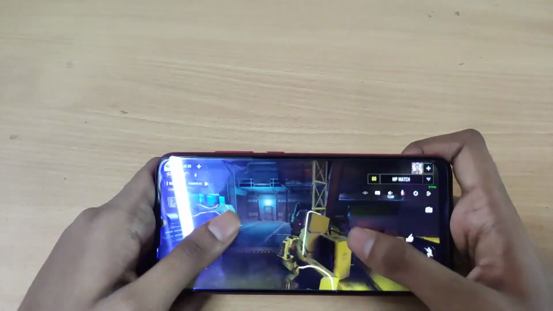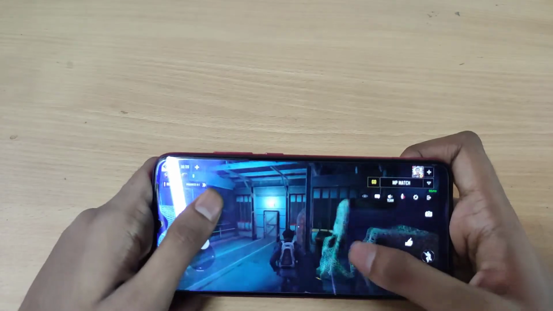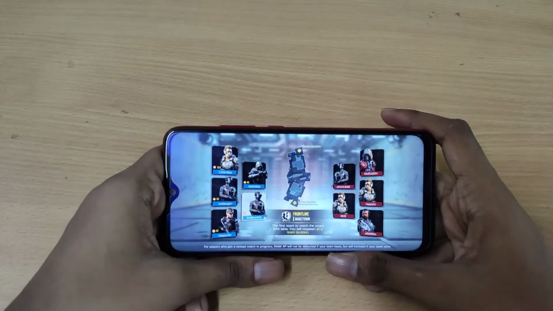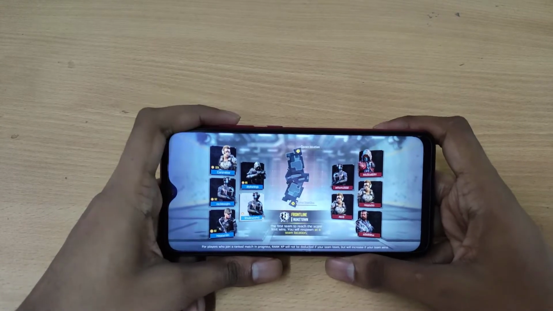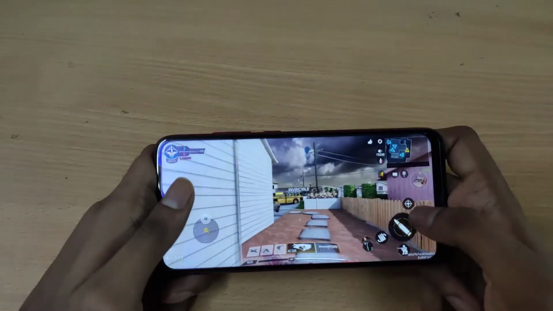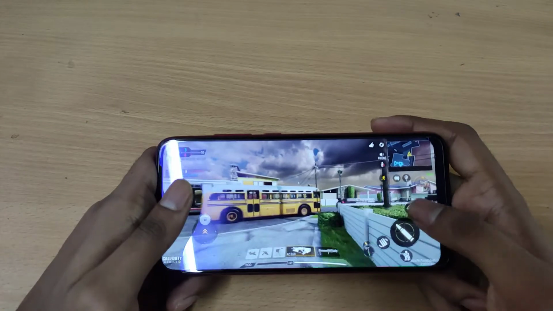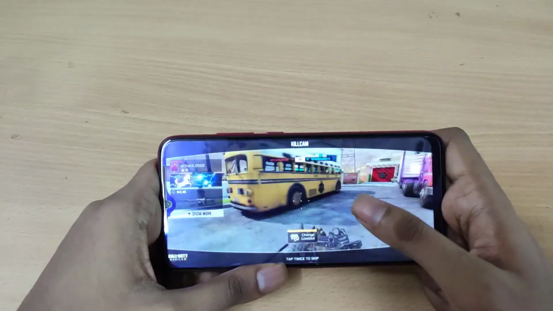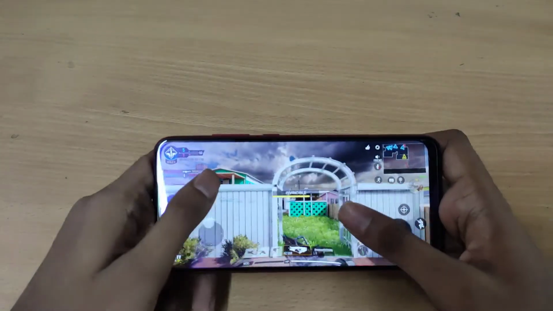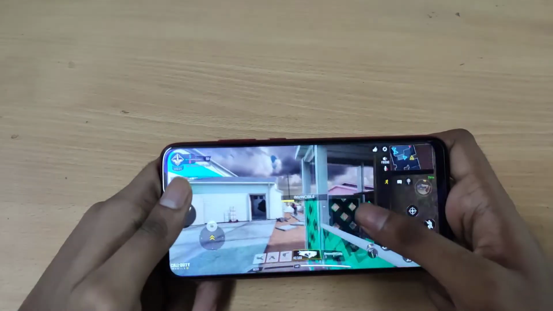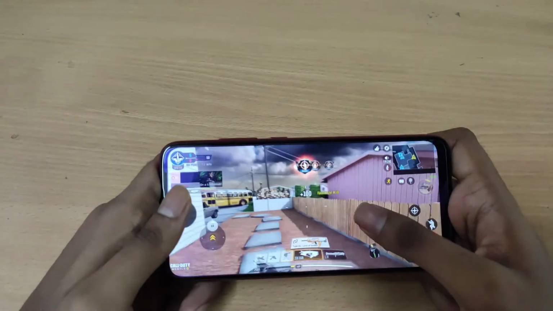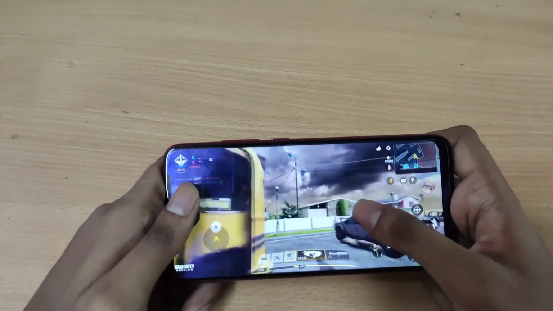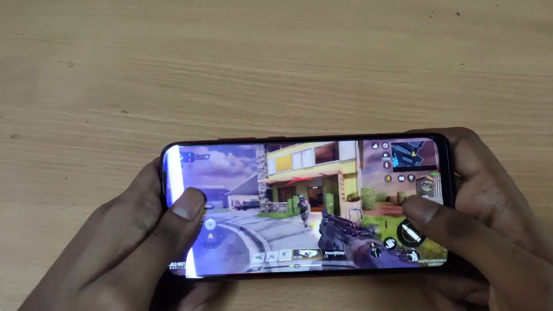So as you can see, it's running really smoothly. Now I'm gonna play the Frontline match on Call of Duty. Let's see how well it performs. As you can see, it's running really smoothly at whatever FPS it's running on. I wish I had an FPS meter to check the FPS, because I don't think Call of Duty supports more than 60 FPS. Anyways, let's focus on this match.